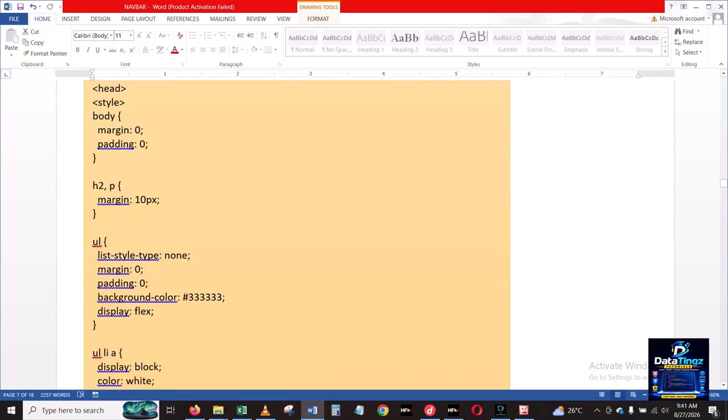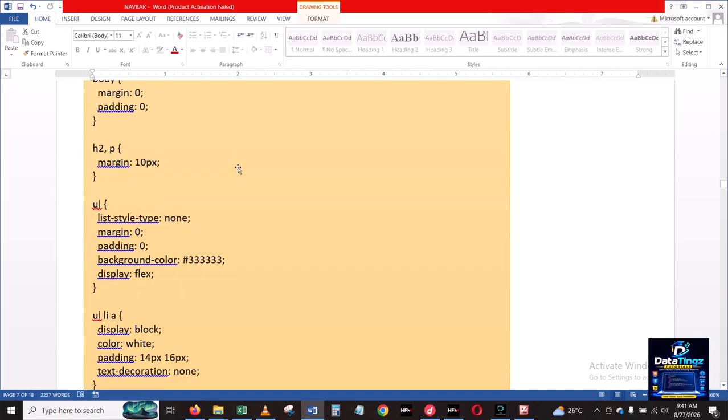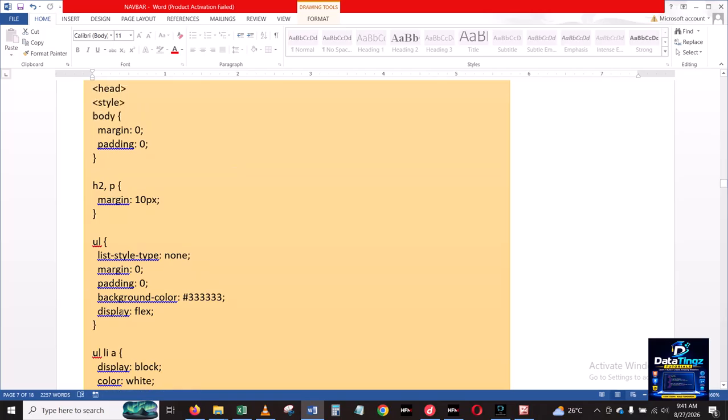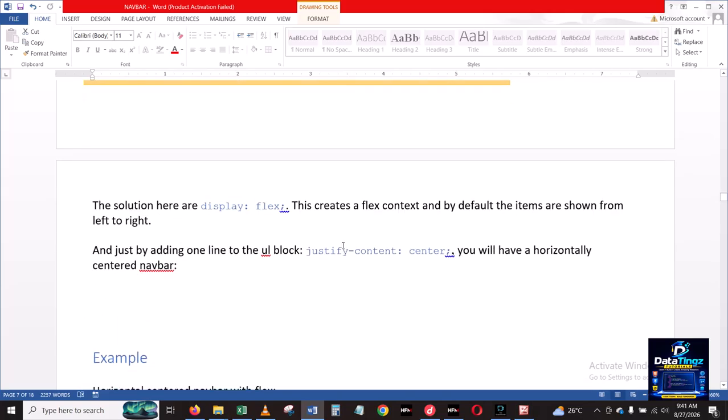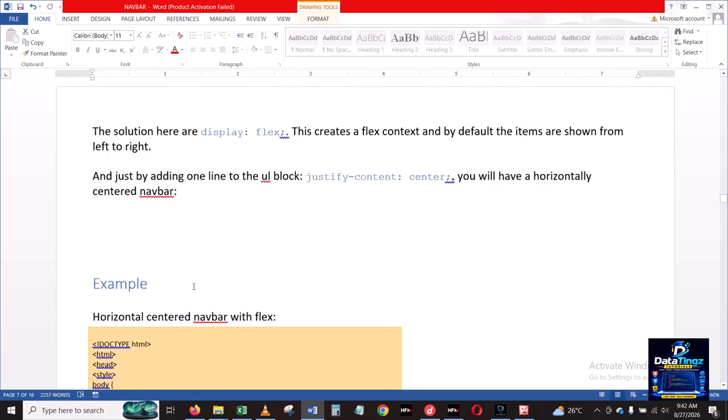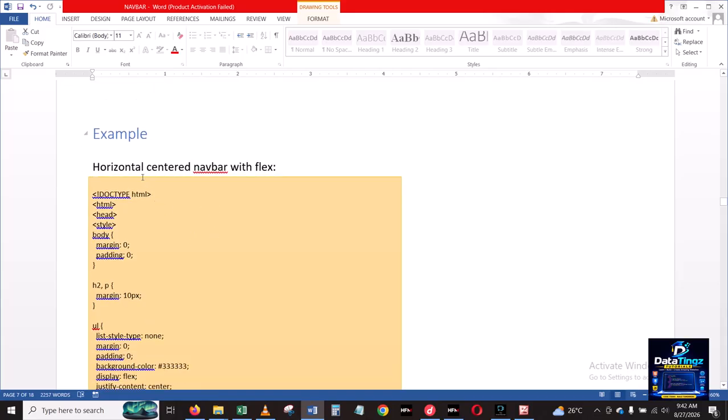All right, so the display is flex. On the other one, it is float. The previous one we did is float, where instead of display, you wrote float left. So the solution here is display flex. This creates a flex container, and by default, the items are shown from left to right. And just by adding one line to the UL block, justify-content center, you have a horizontally centered navbar.